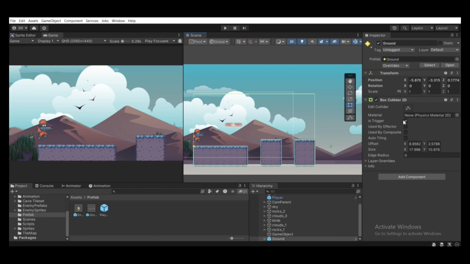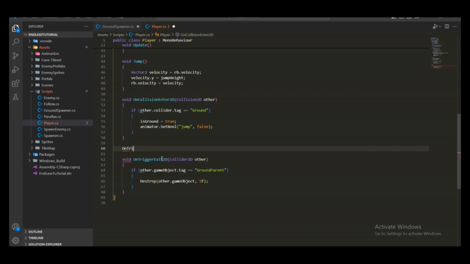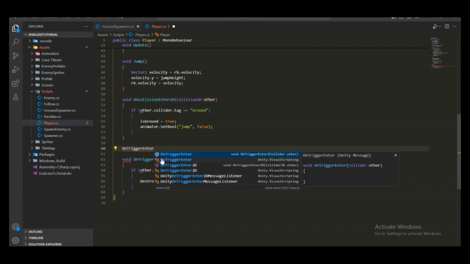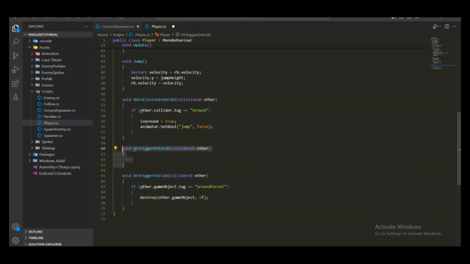So let's move to the player script one more time. We will use the OnTriggerEnter2D function for it, because in this ground we set Is Trigger to true on this ground game object. So that is the reason. Let's use OnTriggerEnter2D function.